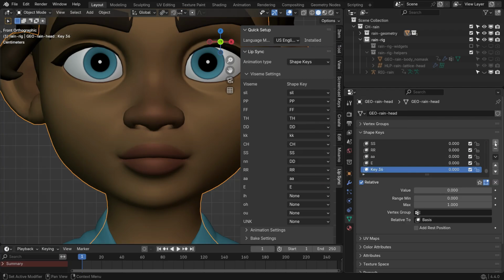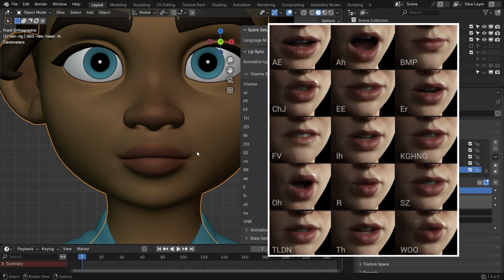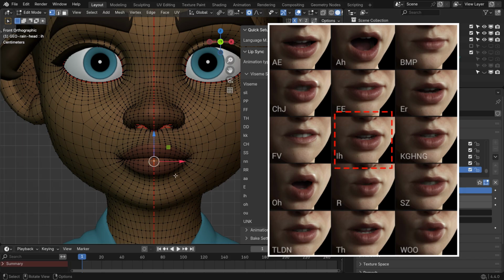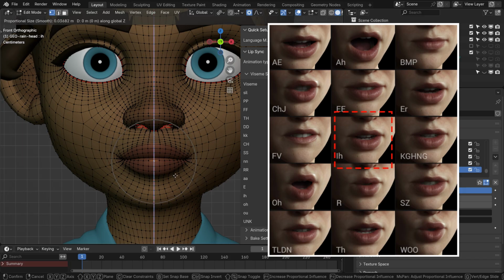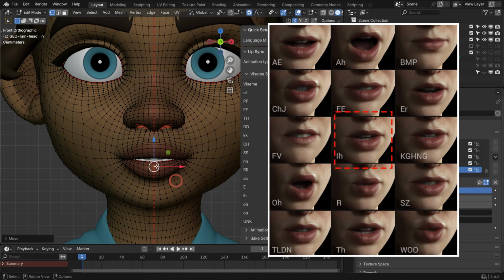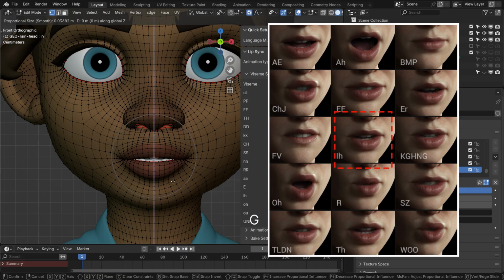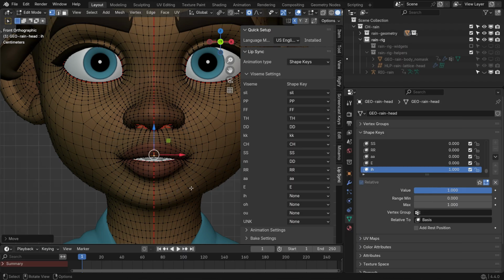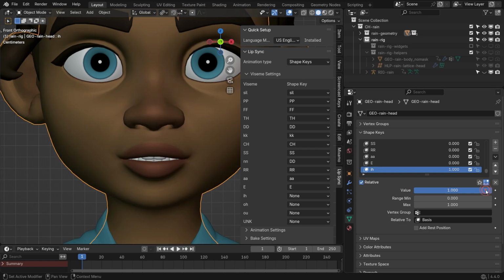The IH viseme represents the short I sound in English. In this viseme, the mouth is slightly open. The lips are stretched horizontally a little, though not as much as the E viseme. Visually, the IH viseme looks more relaxed and neutral compared to the E viseme. There's barely any smile effect, and the mouth movement is smaller. So, it's better suited for short and subtle sounds.